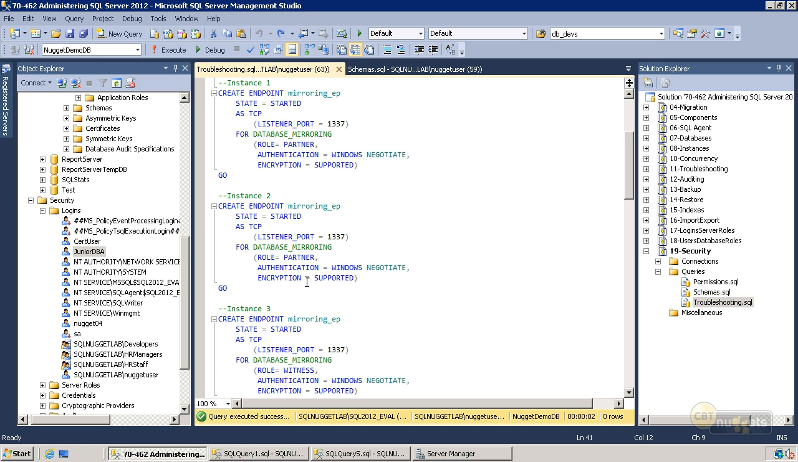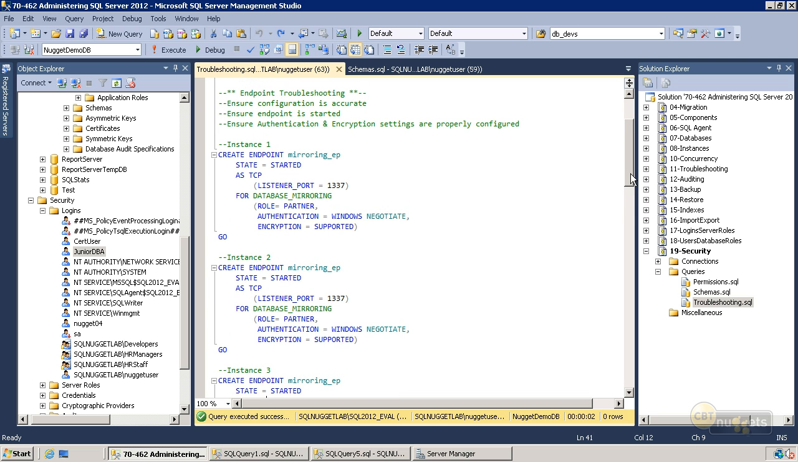And those are really going to be your primary points of troubleshooting if your endpoints are giving you problems. Your authentication and your encryption are probably going to be the biggest ones. And then obviously you want to make sure all your ports are the same. And then it's going to come down to setting up that specific feature inside of SQL Server to work with the endpoint.